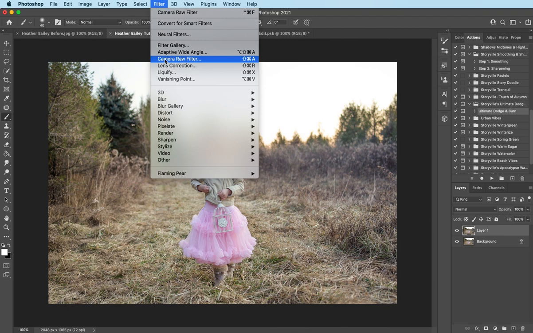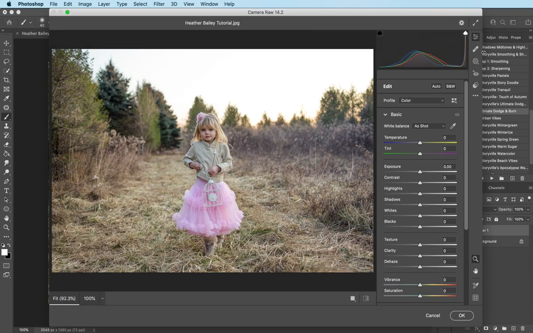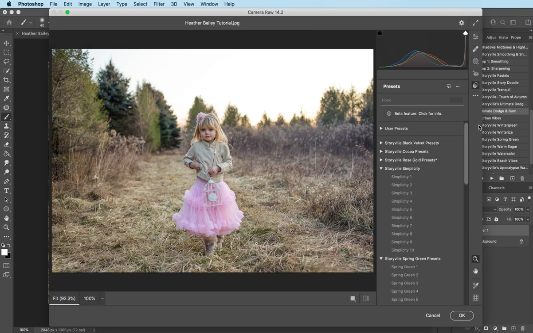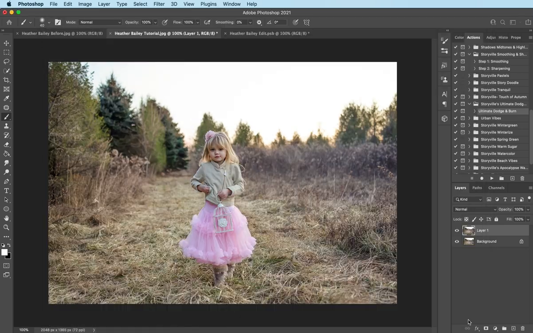I'm going to go into the Camera Raw filter, and then I'm going to go into the presets, and choose Simplicity preset number 5. I'm going to keep it at 100%, but if you wanted it lower, like half of the preset on there, you can adjust the opacity using that slider. And then I'm going to come into my Ultimate Dodge and Burn, and I'm going to hit play.